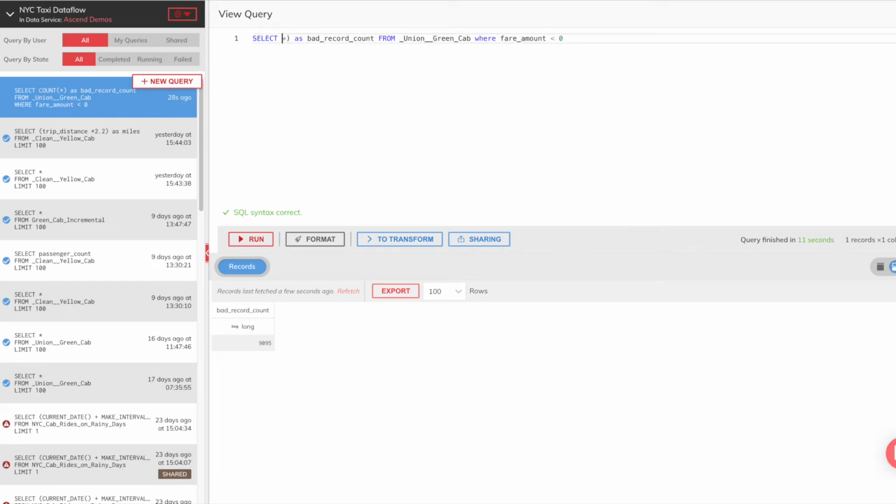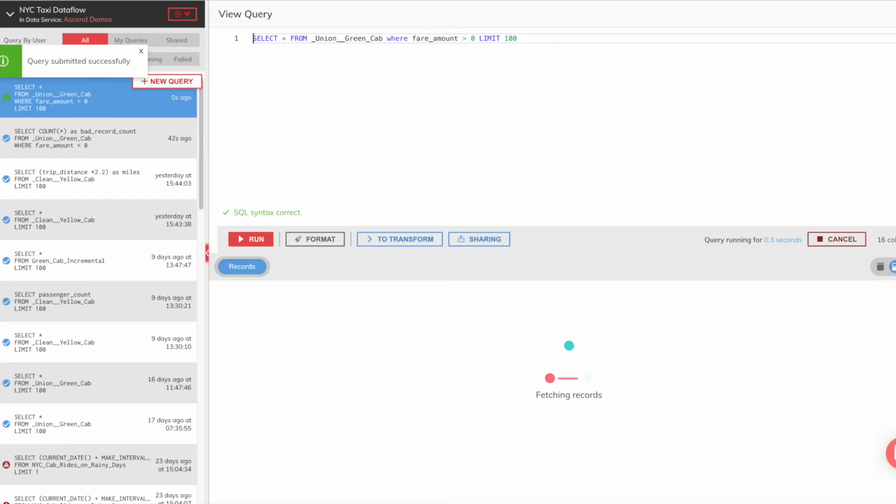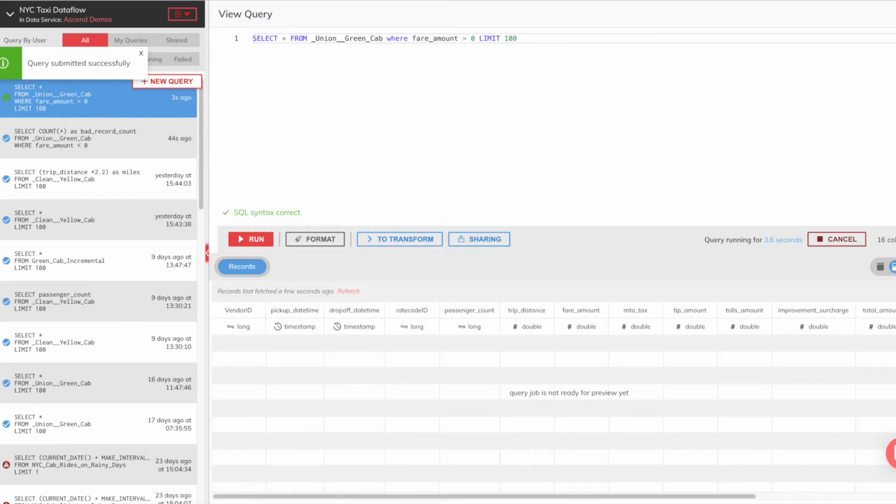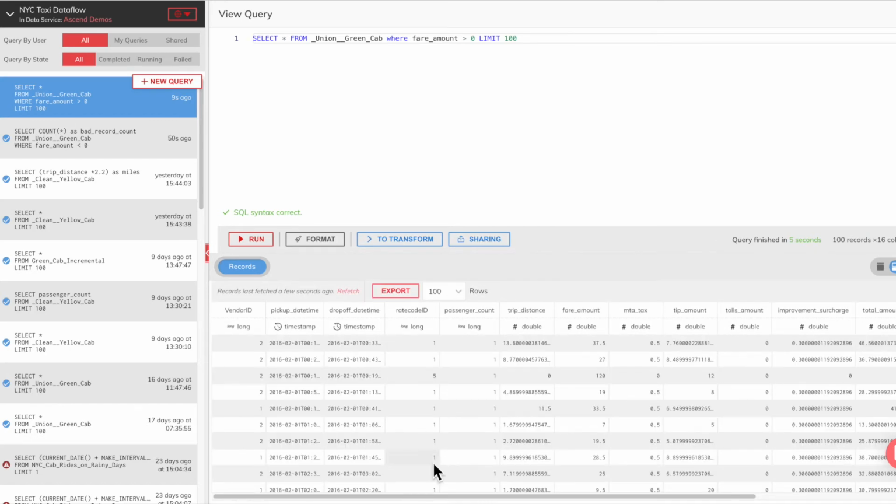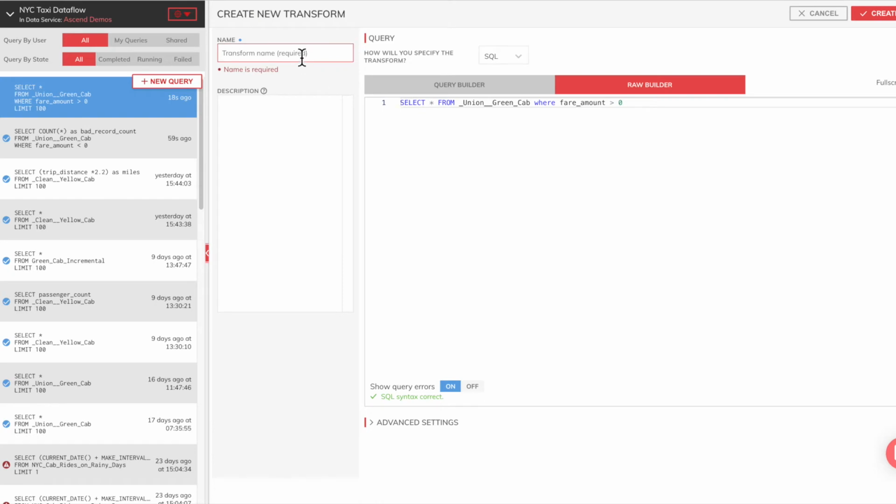So we're going to just remove them from the data set by selecting all of the records that we do want and making sure that the fare amount is greater than 0. We can double check that query by writing a quick limit. We can see that Ascend has already figured out the schema while it's still chugging through the data. And we can see here now that this set looks pretty good. So let's go ahead and remove the limit, and we can save that as a transform into our production data flow. We'll call it valid cab records.